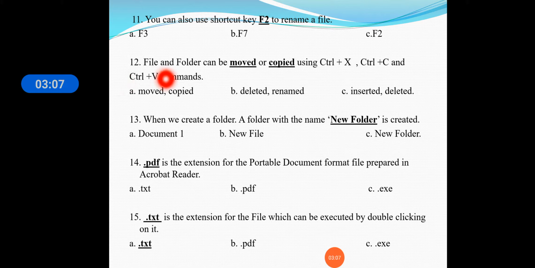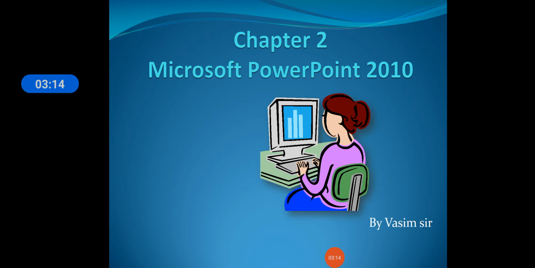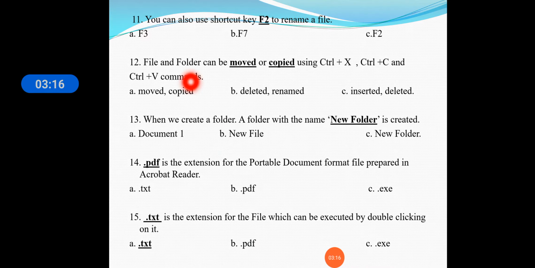12th one, files and folders can be dash or dash using Ctrl plus X, Ctrl plus C and Ctrl plus V commands. Options are A moved and copied, B delete and renamed, C inserted and deleted. So the answer is moved or copied.